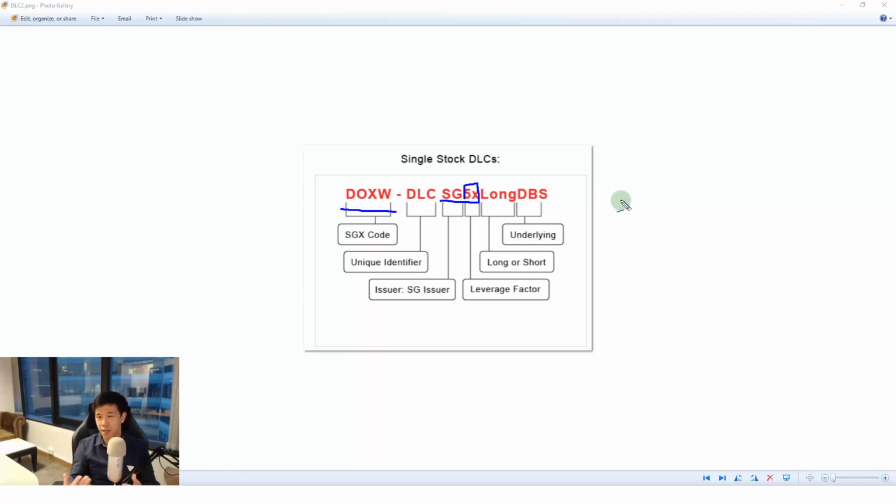It's like a leverage style of trading, which is great. And long or short, so this is either long or short over here. And then of course the underlying. The underlying can be DBS, it can be Tencent, it can be Genting, it can be many different things. But I honestly would focus on the last part of the DLC only. Don't get too confused by it.